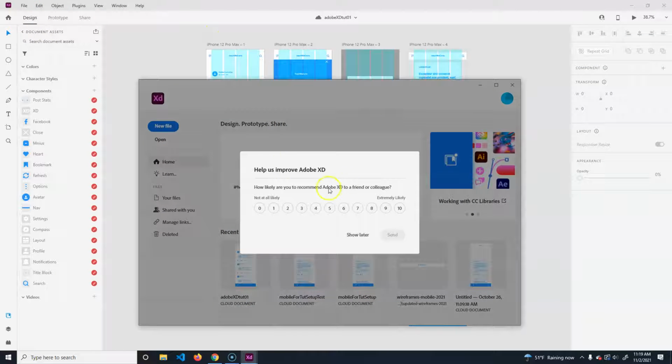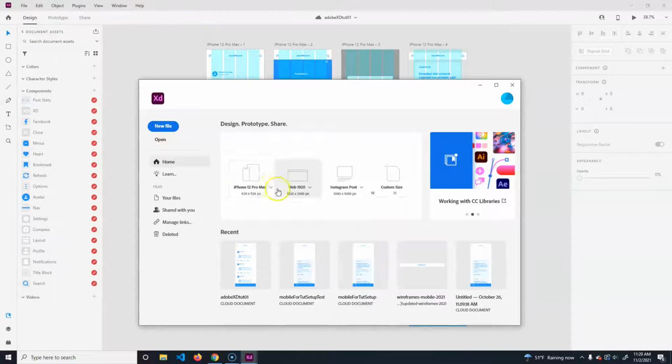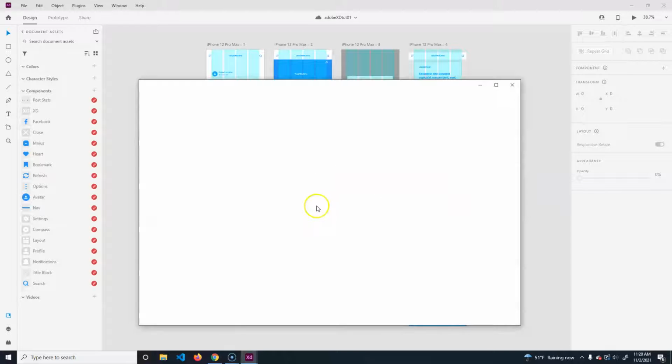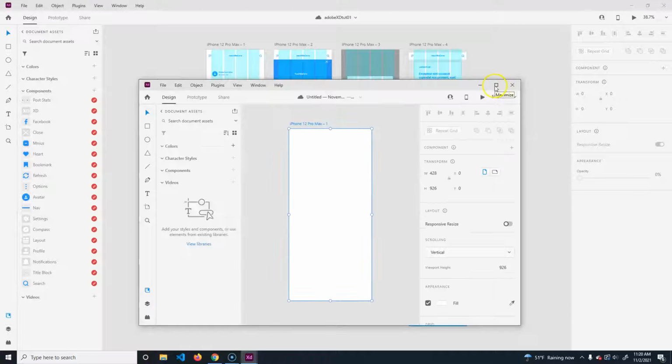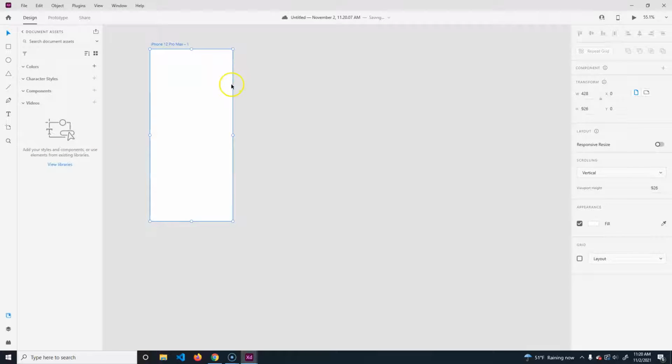So just do File, New, Show Later. Thanks for that. I'm just going to go ahead and do iPhone 12 Pro Max again, because I feel like that one would make sense. And we're going to kind of build it from here.